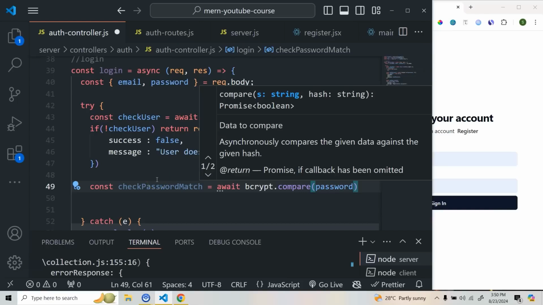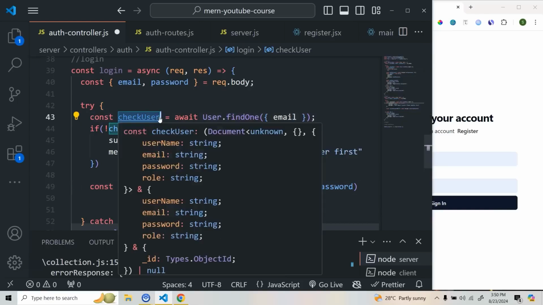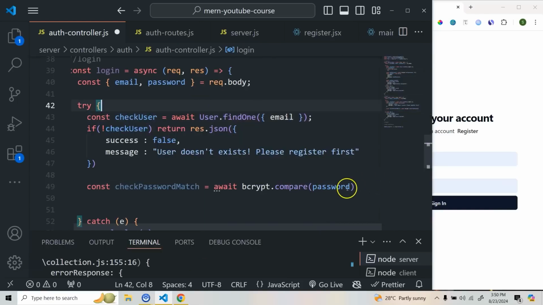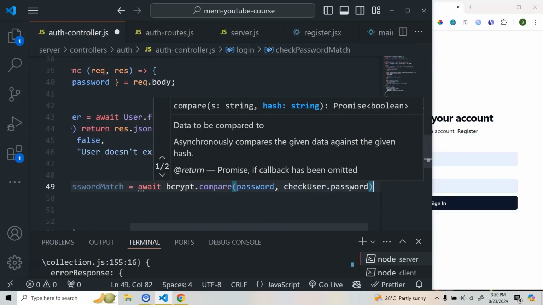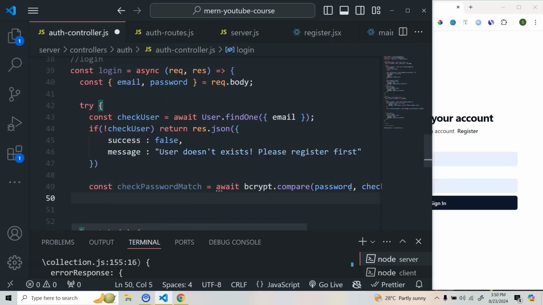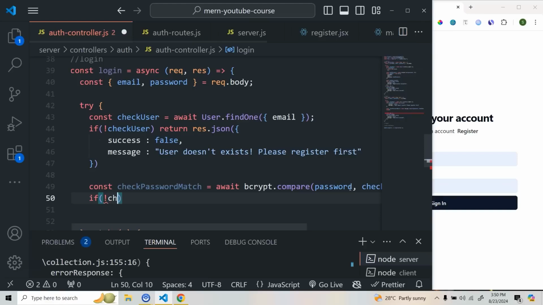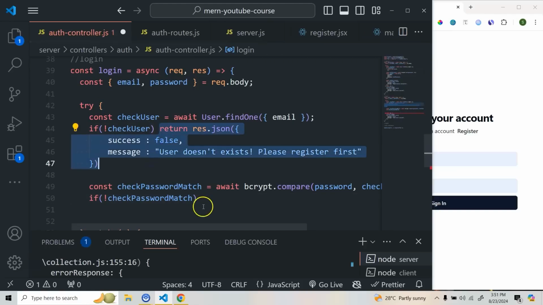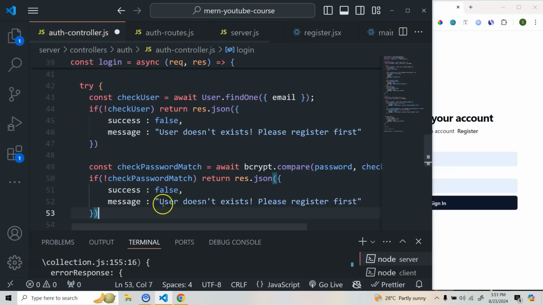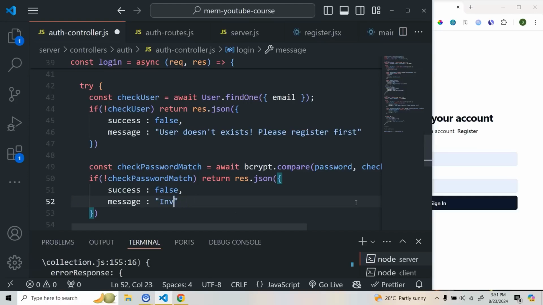But how are you going to get that? So you'll be getting this check user. So this check user will give you the password. So here we're going to do check user dot password. Okay, if this check password match is false, that means the password that you entered is wrong. So what will happen, we're going to return an error again. So we'll do success will be false, and we'll do invalid or incorrect password.